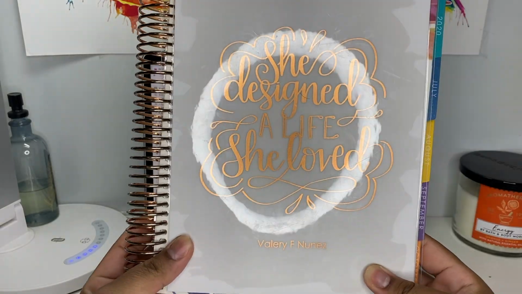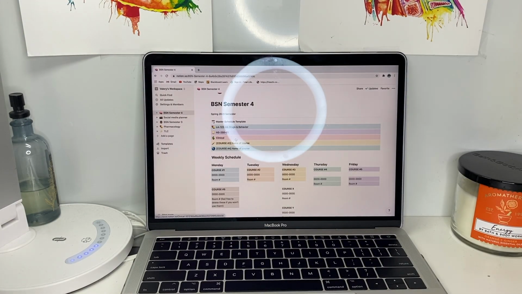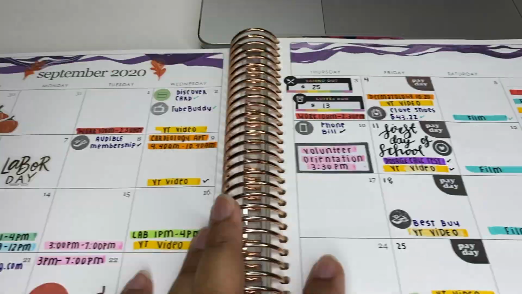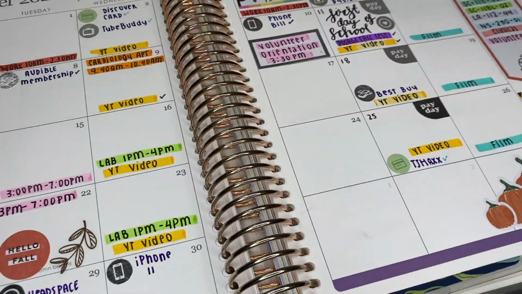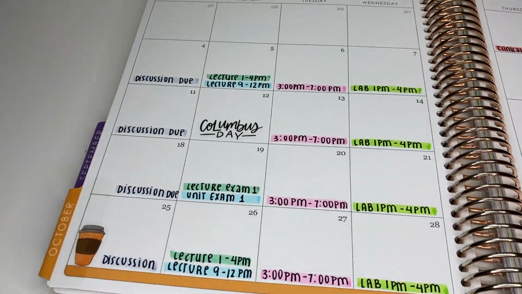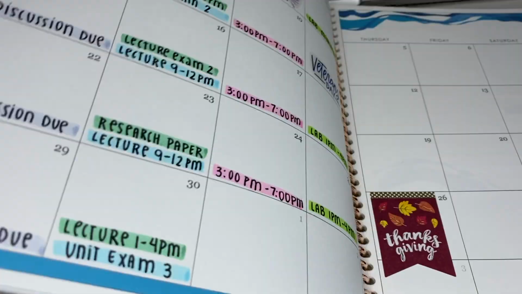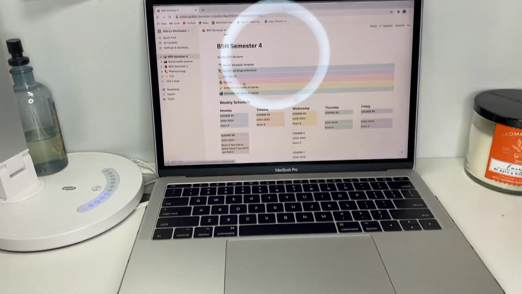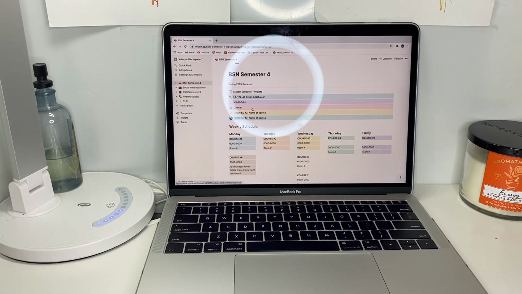Okay guys, so this is my planner for school. This is an Erin Condren Daily Duo, and I'm gonna show you what I did for it. So I assigned a color for each class, and I basically wrote down the day and the time I'm going to be having lecture and exams. I don't put assignments there because that's just too much.